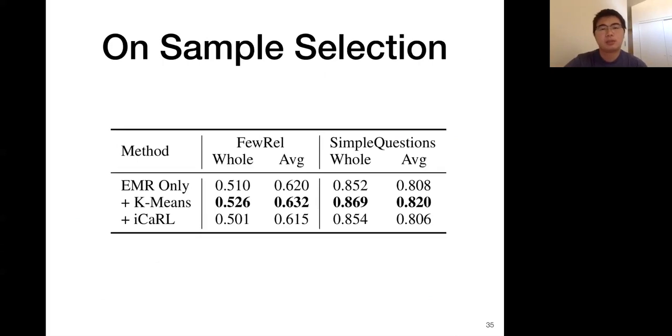Also, we conduct some experiments to compare different methods to select samples. So we compare our method, which applies k-means, to random selection, which here is the EMR only. And we also compare it with another approach called SARL, which chooses samples that best approximate the distribution of the original data. So we see that our k-means solution has the best performance in our experiment.